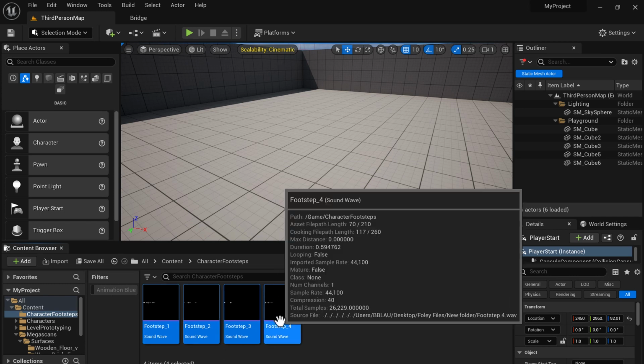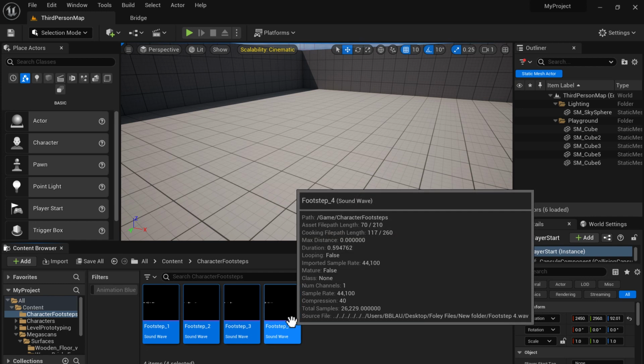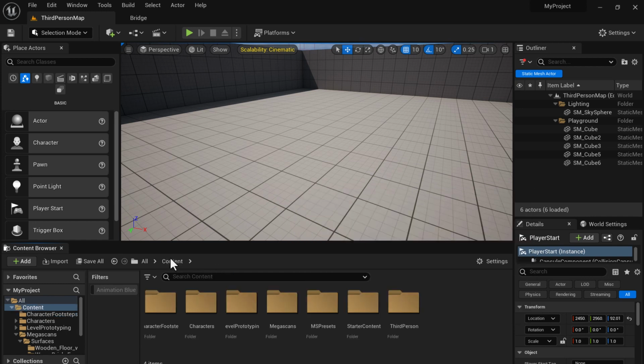We are not going to use these directly. These are going to be inside of a sound cue. But before we make the sound cue, let's make another new folder in the root content directory. New folder, and I will call it Door.